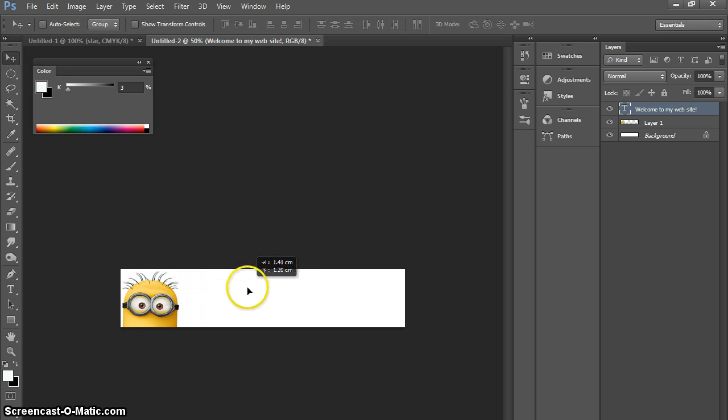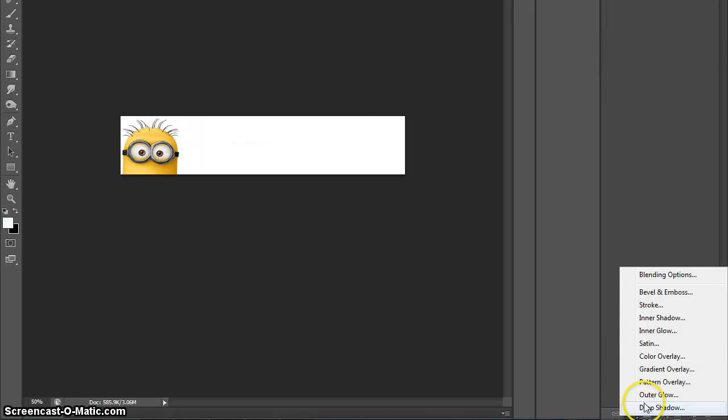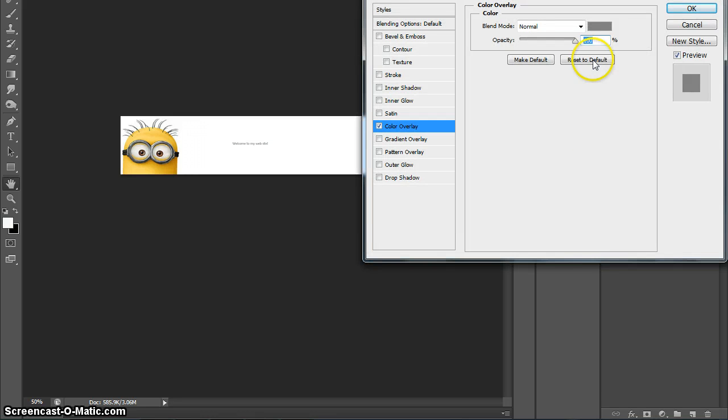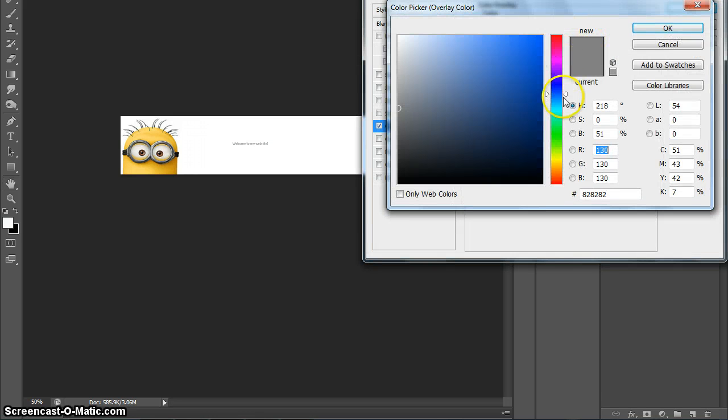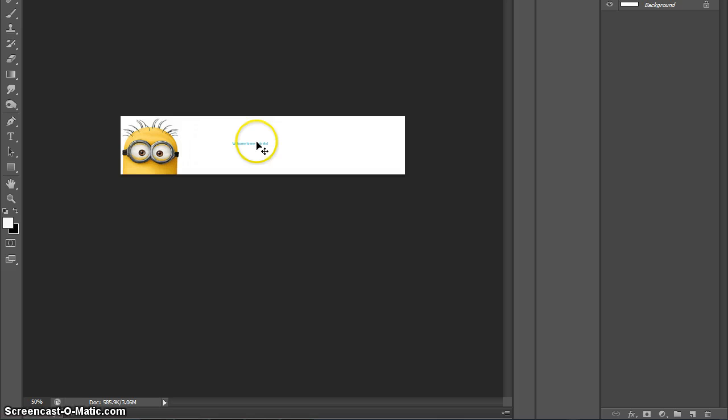Now we can't see that because it's white. I chose white, and the text is white. But don't panic, because Photoshop has the magical FX button where we can do some color overlay, and I'm going to choose a nice blue color. There we go. Control T, and I can change the size. So a very basic banner.